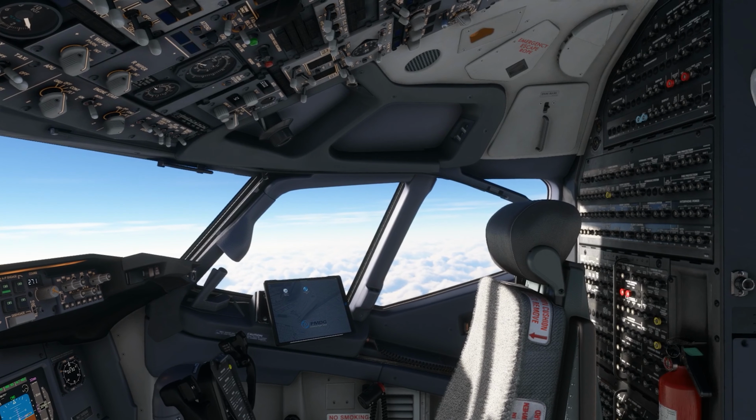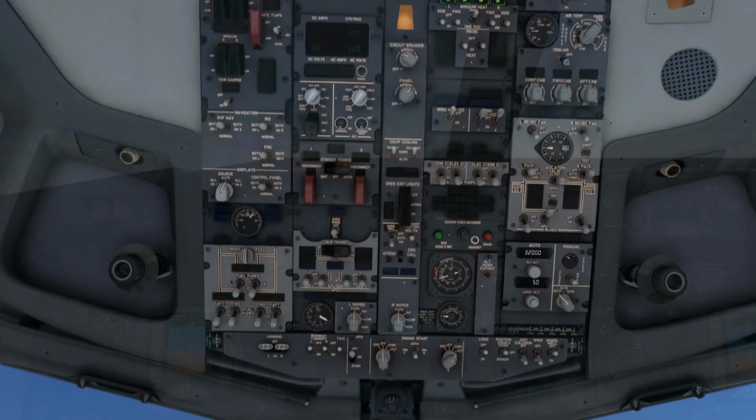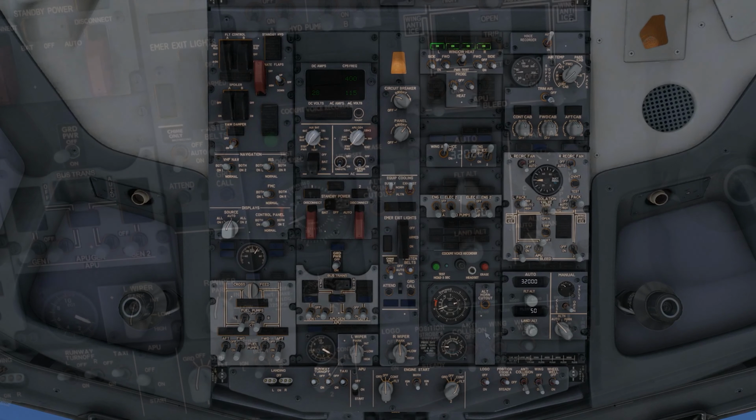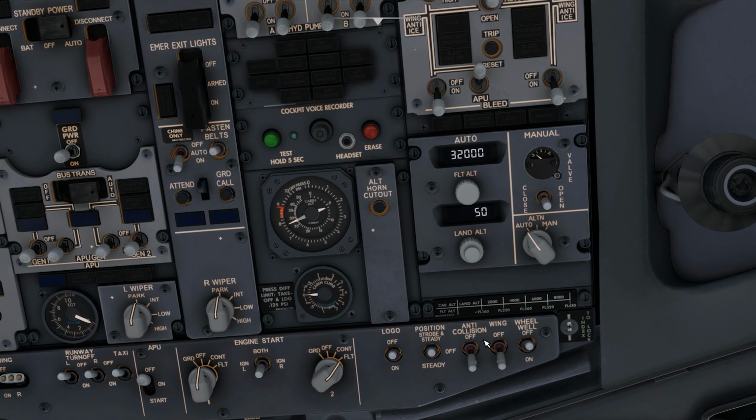So to understand this, we need to take a look at the pressurization panel. We are going to keep this very simple and not dive much into the details of the system. So let's take a look at the panel now.